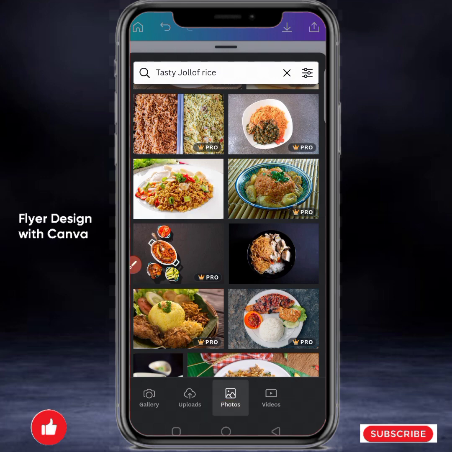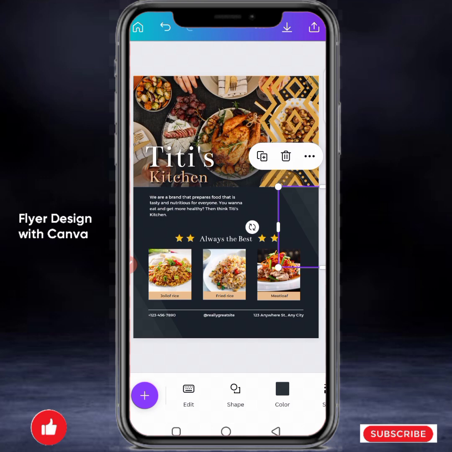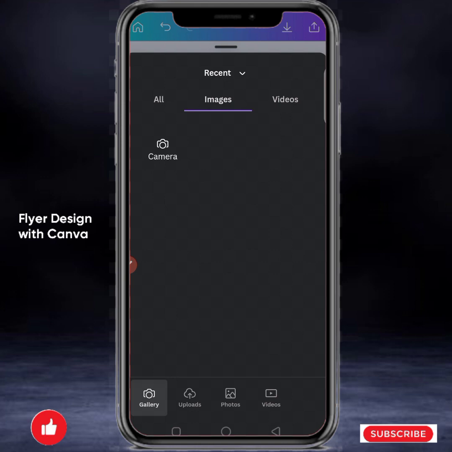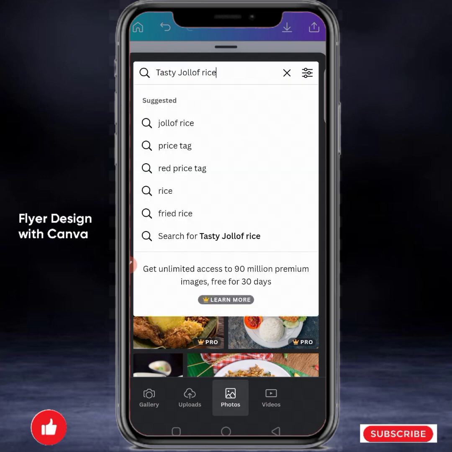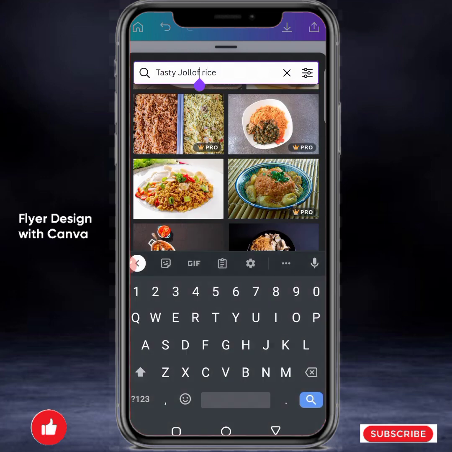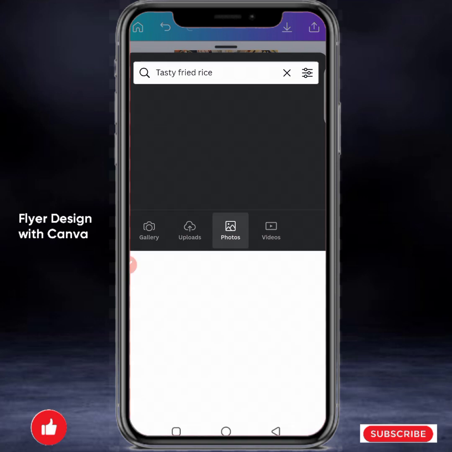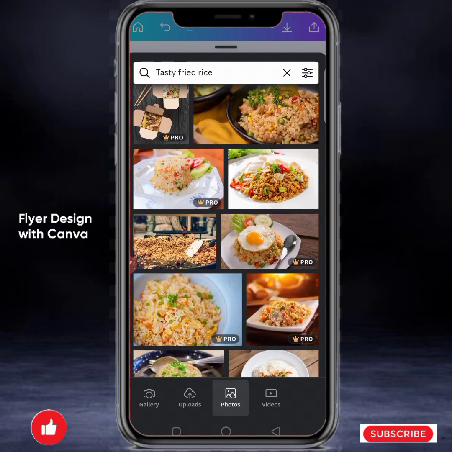You can also be scrolling down and you can get. So for this purpose, let's just click on that image. Do you see it now? That image is now right there. So the next one is fried rice. I don't like this fried rice, so I'm going to change it to another one. So I come to photos here and search for fried rice. So it's going to get me different fried rice that I want to use.